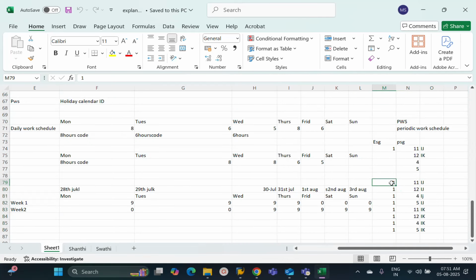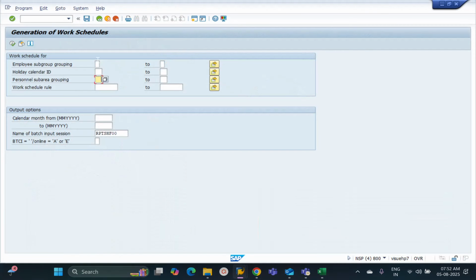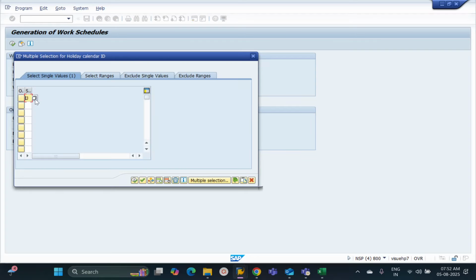So here we have this example, right? Employee grouping 1, and these are PS groupings, and these are holiday calendars. All that you need to do is enter. So only one employee grouping is there, and here IJ to IK. If there are gaps in between, do not enter IJ to IK. Instead, remove this, enter as single values.